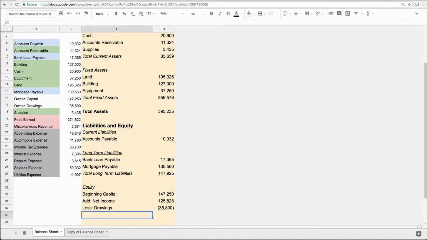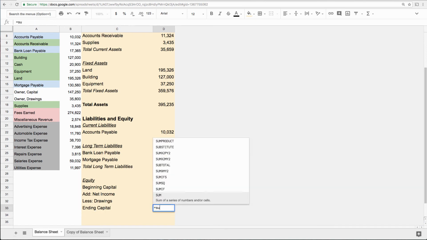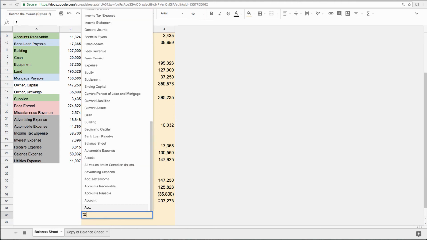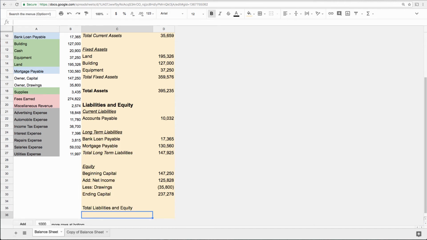current capital. So we're going to go ending capital, which means current capital, and it's going to be the total of all of these values, right? The additions, the positive numbers minus the negative number, and that should be our equity right now. So we leave a space again, and we go total. This would be the grand total liabilities and equity. So this is the right side of the equation.